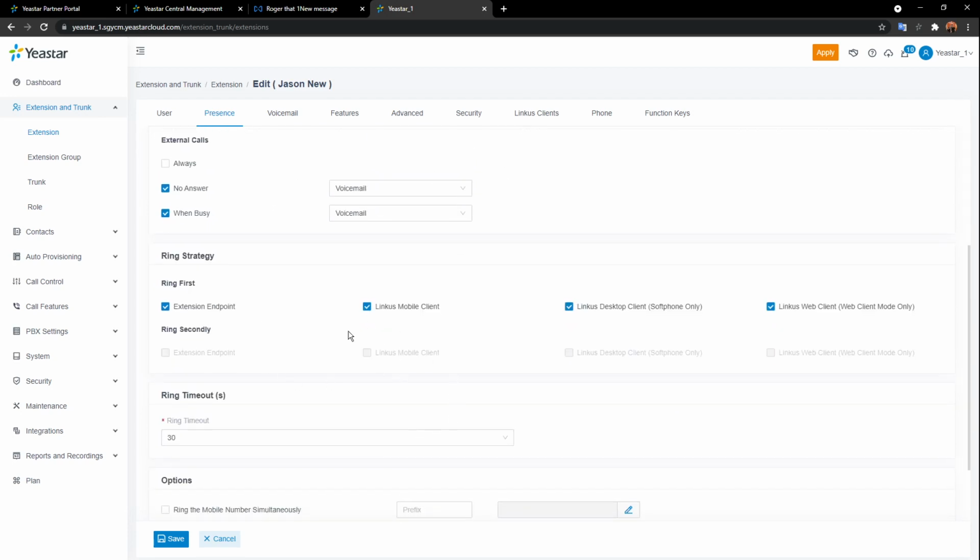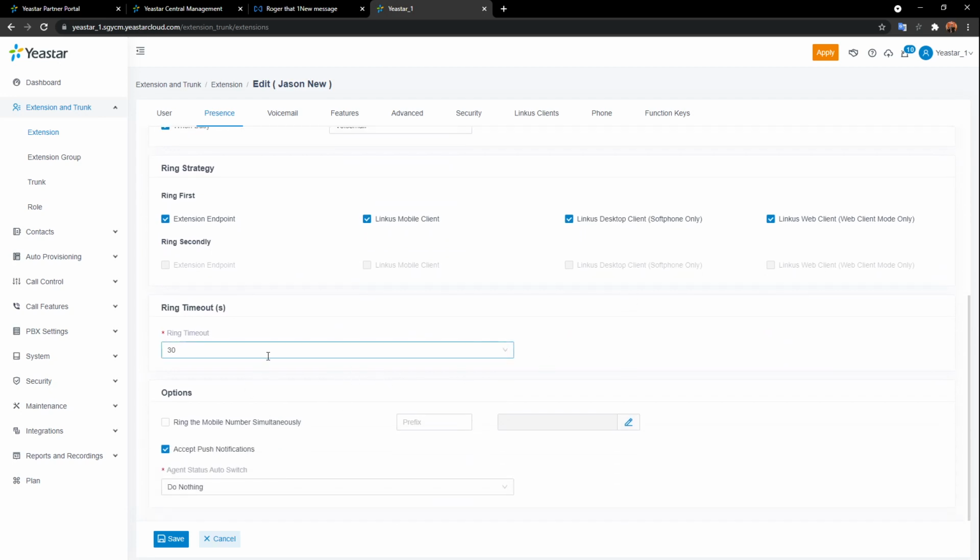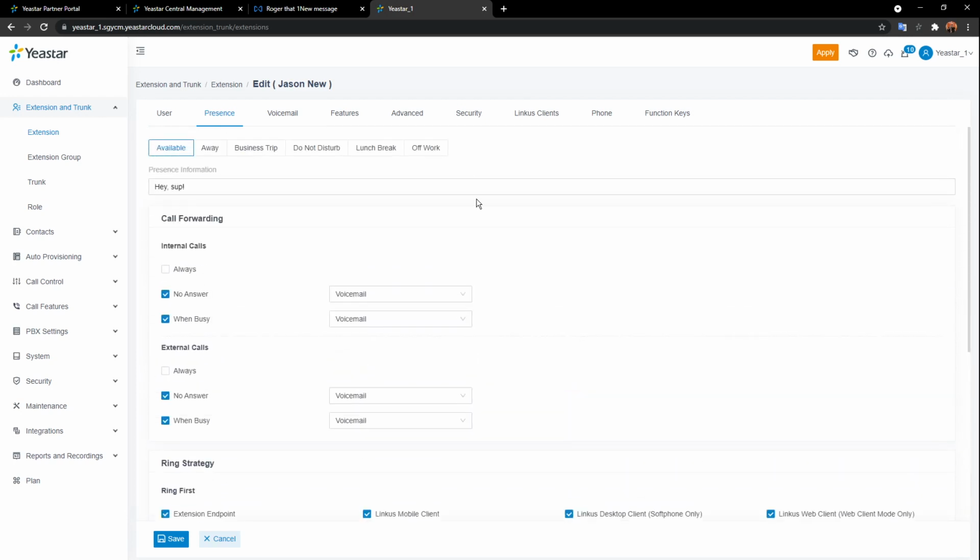And I can also set the ring strategy more specifically here. Ring timeout, right? Default configuration, 30 seconds, or you can customize it as you wish. And other things like this, ring the mobile number simultaneously. So here's the deal. If you're going to use the mobility extension that really support it, you will actually need to drop your mobile number in advance. So next time, if you got someone who's calling you, all right, you won't miss that call because we have the mobility extension feature. You will have a phone call on your mobile simultaneously. That's it. So this is basically what we can do with this available, presence customization.